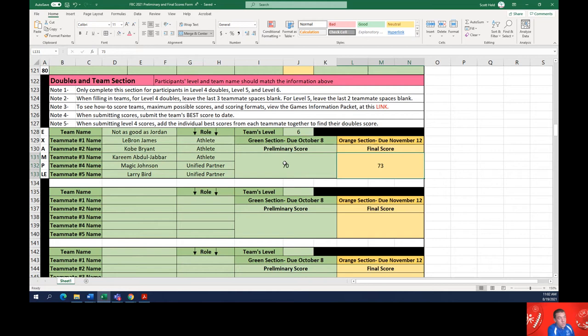Now, as you can see here in the orange section, which is due November 12th, which of course is the final score due date, they did improve 3 points. So they went from a 70 to a 73. Now, all of these cells should be merged and ready for you to use. If you have any problems with that, just go ahead and make it so it's still legible for us at the state office, so we can go ahead and jiggle around the cells if you need to, since this is an Excel document.